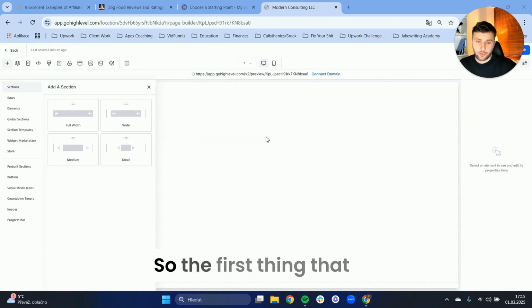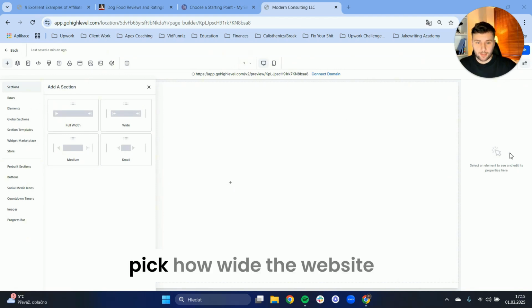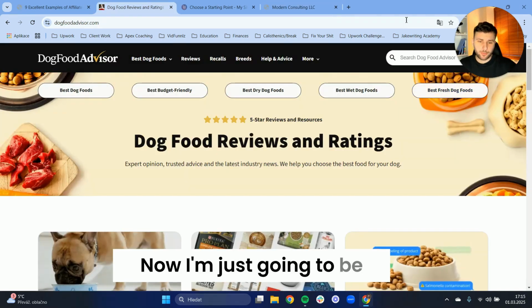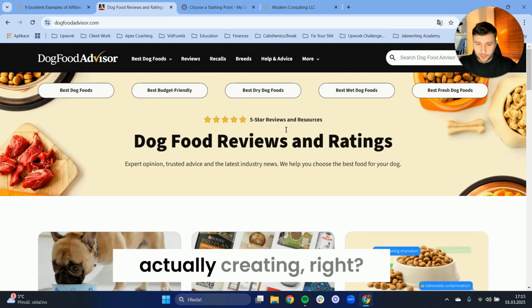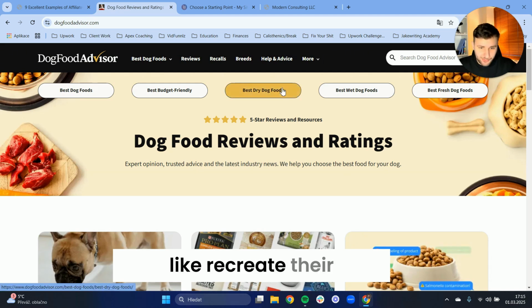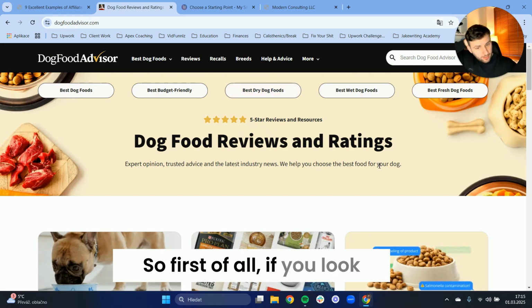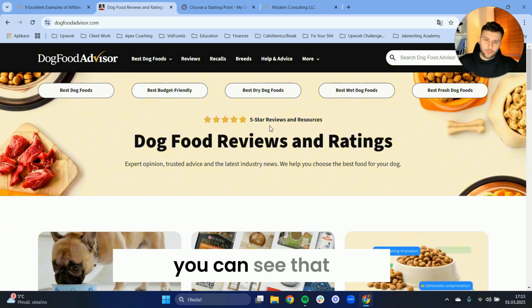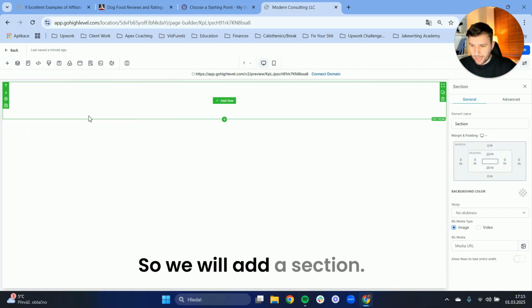All right. The first thing that we have to do is pick how wide the website is going to be. I'm just going to be comparing it side by side so that you can see what we're actually creating. I'm not going to recreate our entire website. I'm just going to show you the tools and how to structure it. If you look at this right here, you can see that the website is fully wide. So we will add a section.